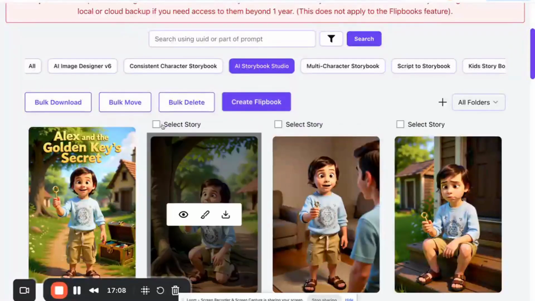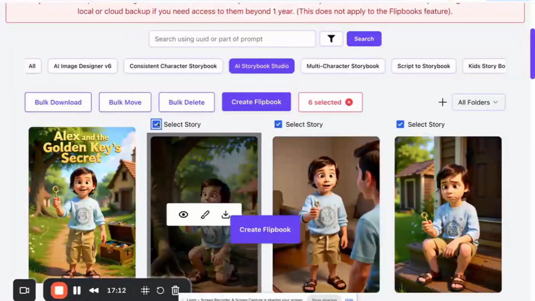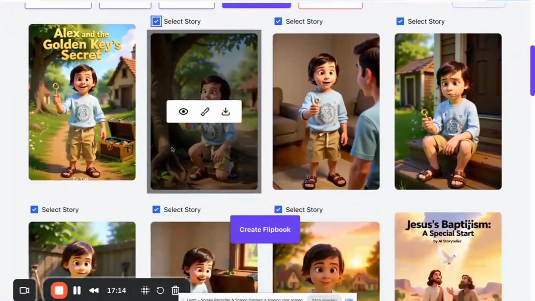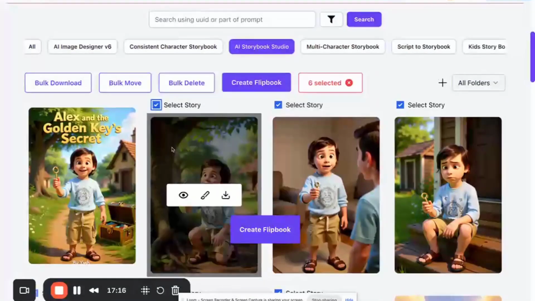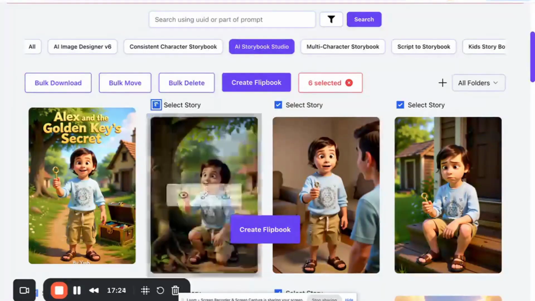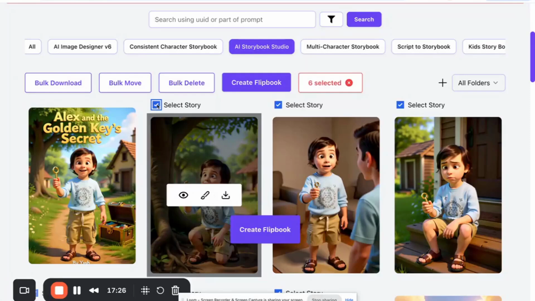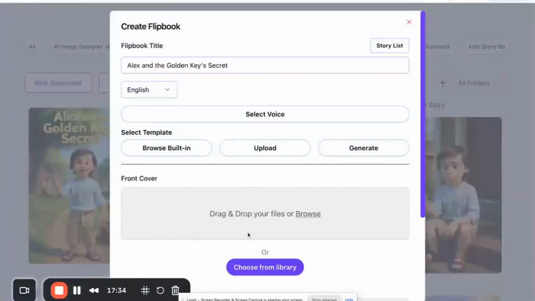Basically, above every image, when you click on it, it says select story. Now what it is doing, guys, is selecting all the necessary and included pages that have to be in your storybook with proper order, so you don't have to manually arrange it and stuff like that, right? You just click once and it will automatically select all the pages by default. After that is done, you click on create flipbook, and now here you can change it into other languages.